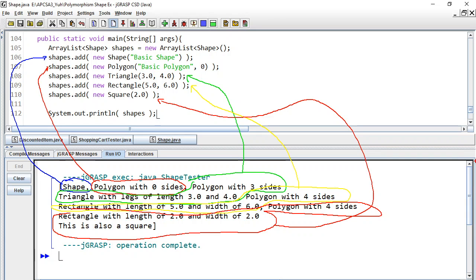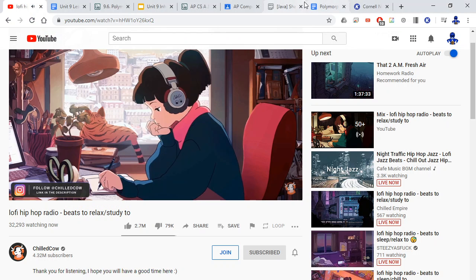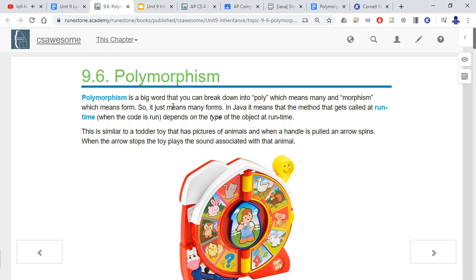So why do they all look different? All the toStrings look a little different, huh? Why? This is the idea of today's lesson. You can click on it or you can read along with me. Polymorphism. Let's break down the word. Polymorphism is a big word that you can break down into poly, which means many, and morphism, which means form. So it just means many forms.